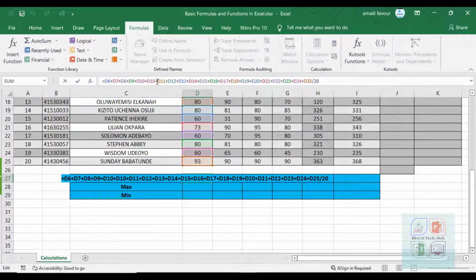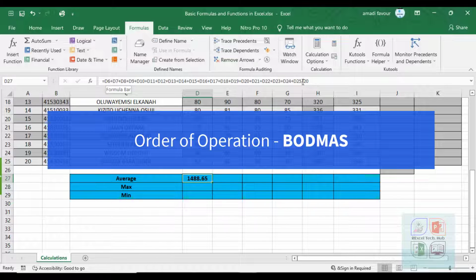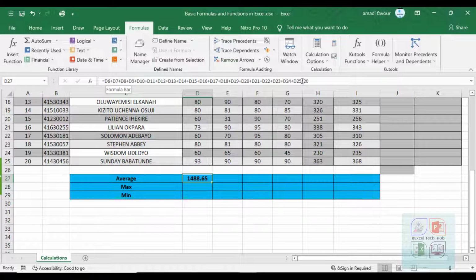So I have a duplicate value here, D10, so I'm going to remove that. Enter. So 1,488.65, yes. Now in this formula that I typed in, Excel followed the order of operations, and in the order of operations, division comes before addition. So it divided D25 by 20 before it added all the others.